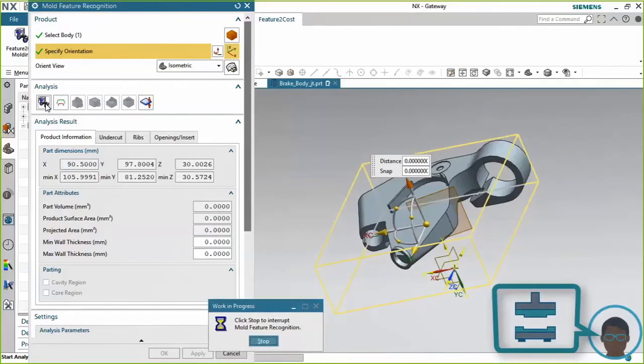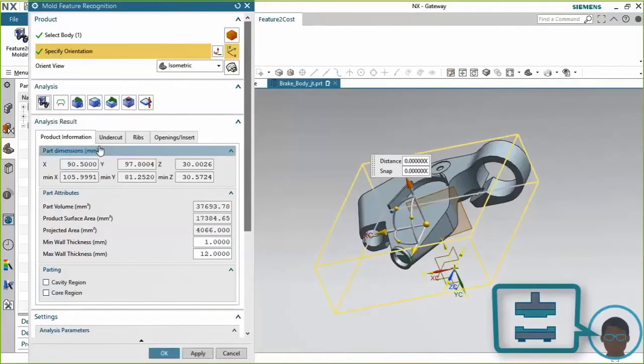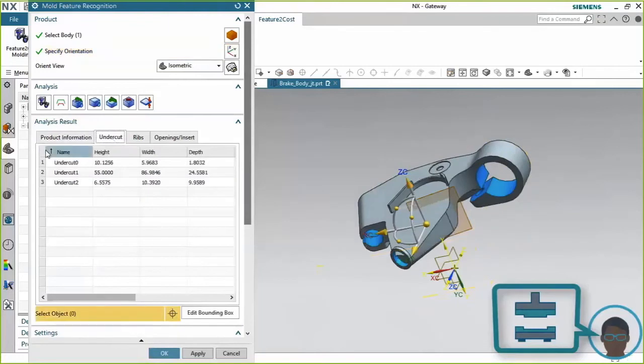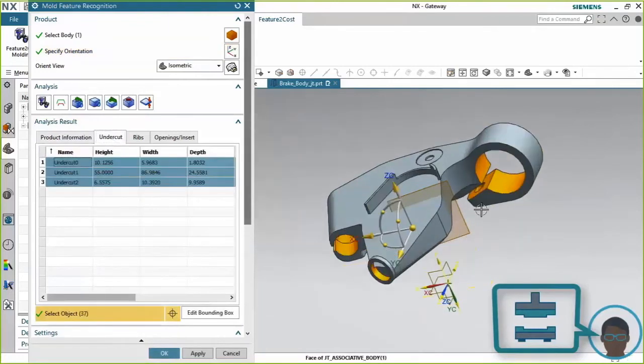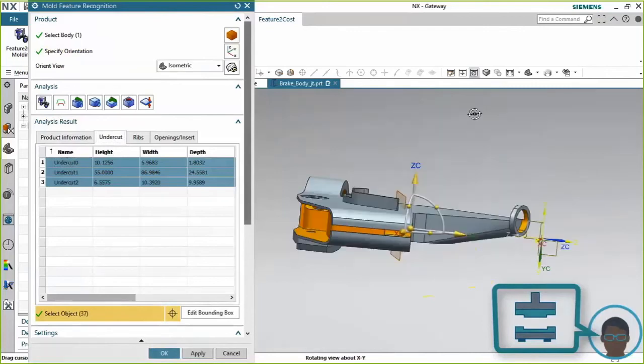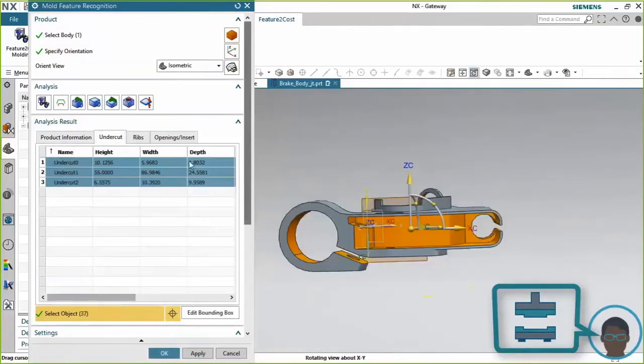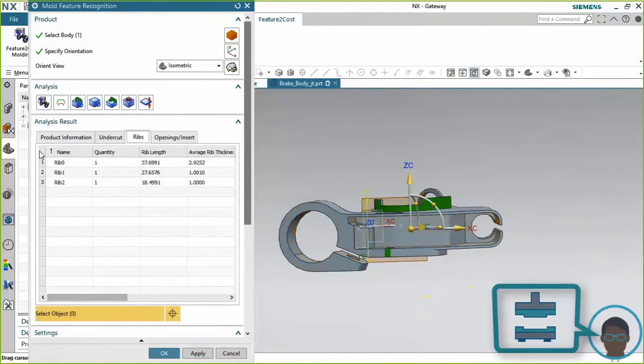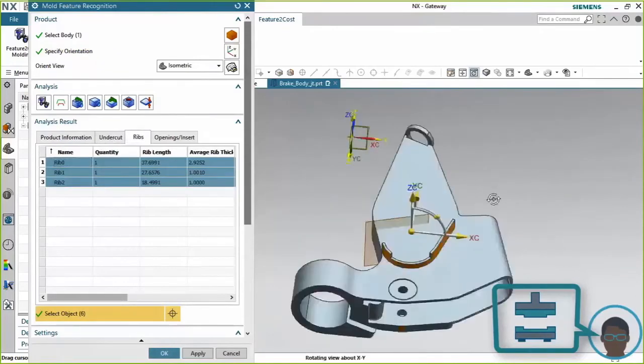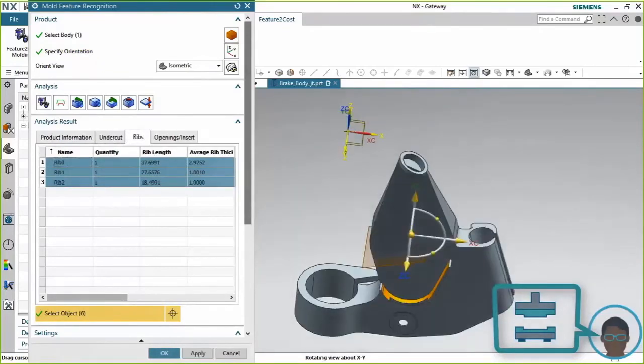So here we have all the part volume and part information, but most importantly, all the undercuts are shown here based on the orientation. So I can turn the part. Everything highlighted in orange is undercuts. Then all the ribs. I can see here there are some ribs in this part, and the dimensions and the length.